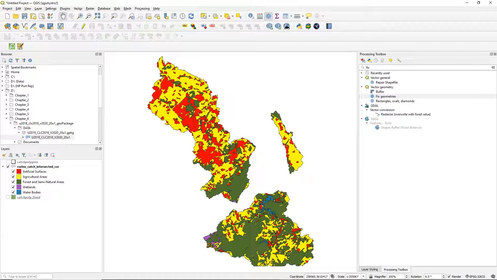So in this video you've learned how to intersect the CORINE land use classes with the subcatchment boundary line, resulting in a layer of subcatchments with the CORINE classes in it.